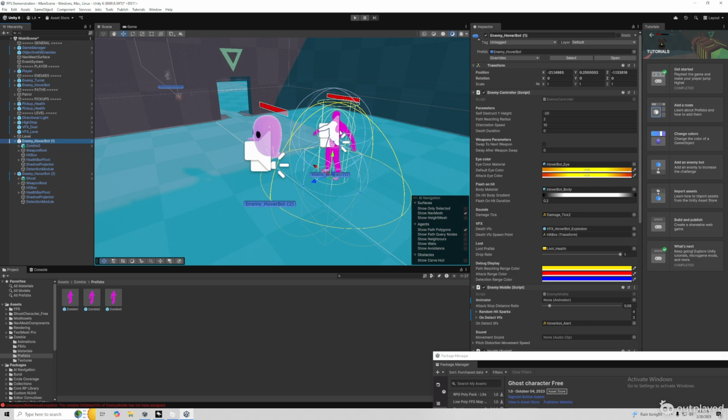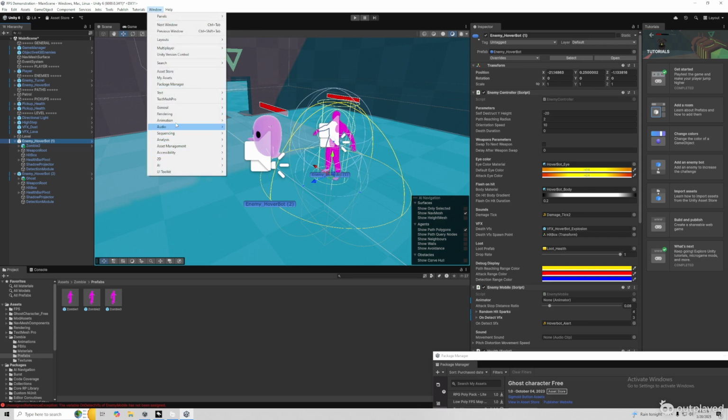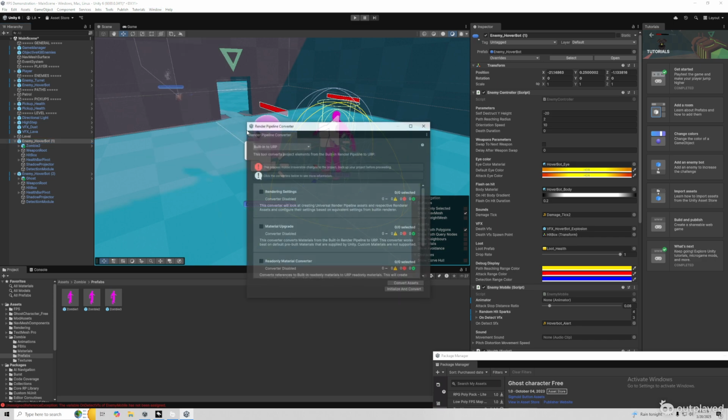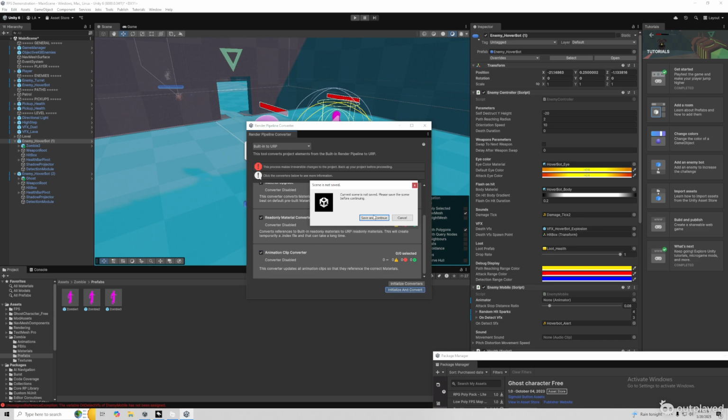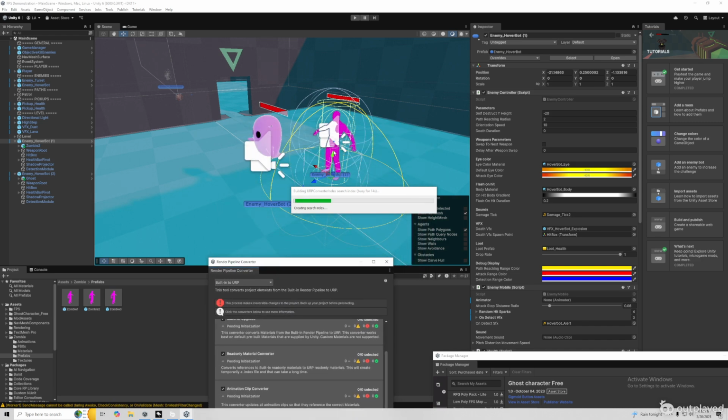Now, before we move on, this zombie is pink. I'm just going to go to Window, Rendering, Render Pipeline Converter. I'm not really going to look at these. I'm just going to check all of them and hit Initialize and Convert. These will basically take files and update them to your current version of Unity. So my materials are either using the wrong render pipeline, usually that, or they're outdated in other ways, whatever it is. But it'll take these pink ones and make them work in our games.